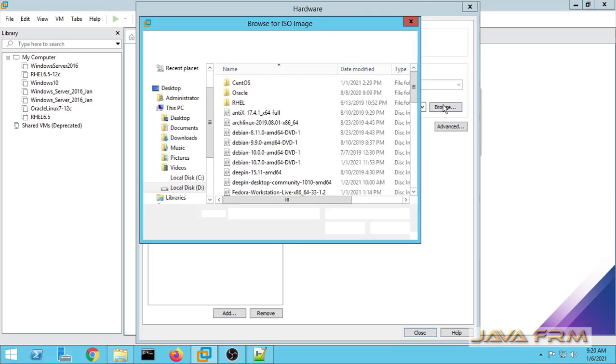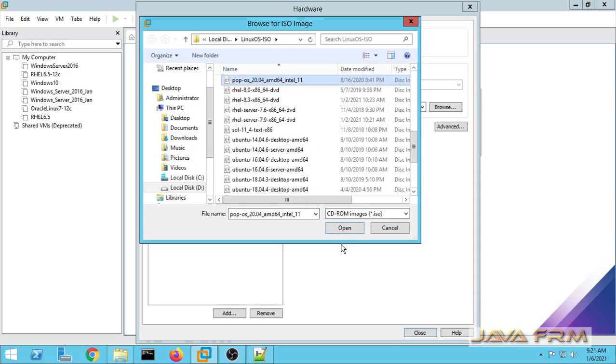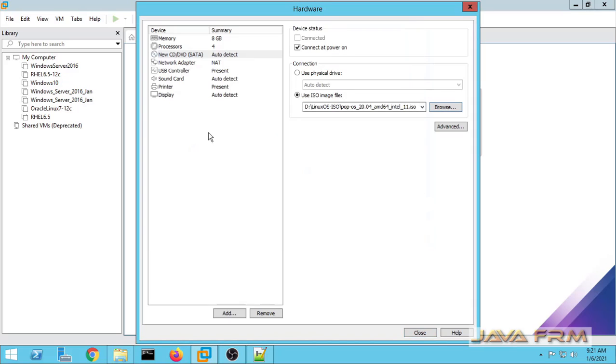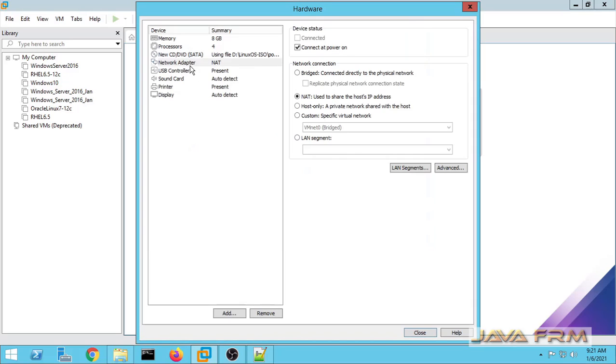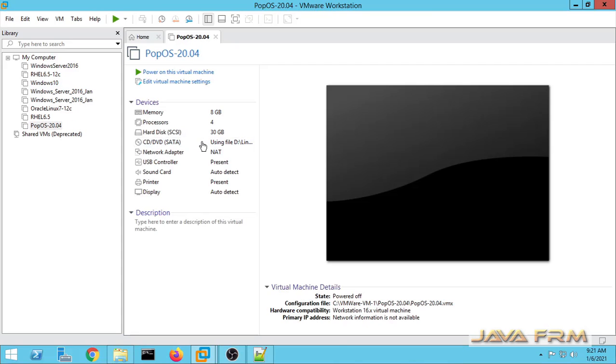For CD/DVD, I am browsing the Pop OS 20.04 disk image file once again. The network adapter will be NAT, so that it will be connected to the internet. These are the settings of Pop OS 20.04 which I am going to install now. Let me start the virtual machine.